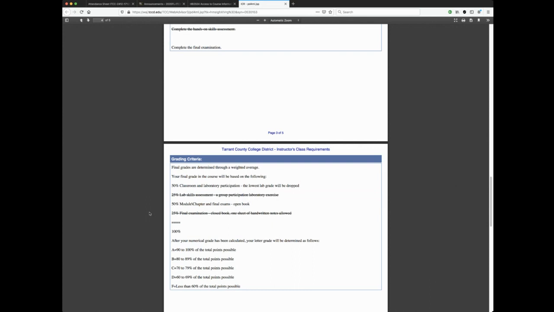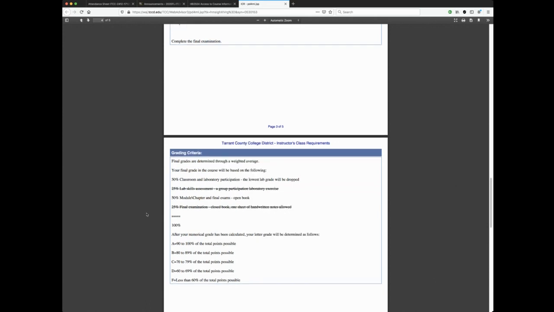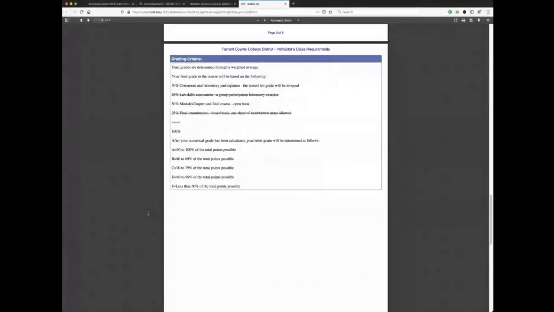And then I use, like the IRS, 5-4 rounding. If you get 88.5 as your final average, it'll be rounded up to a 90. If you get 79.5, it'll be rounded up to an 80. Okay, what's next?